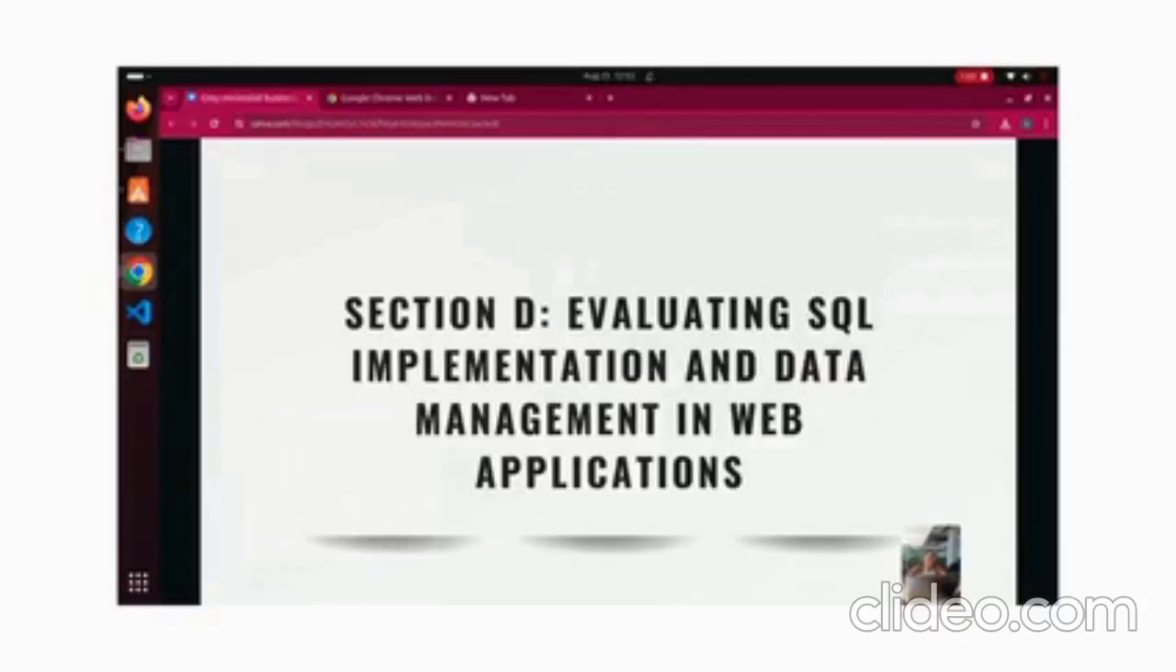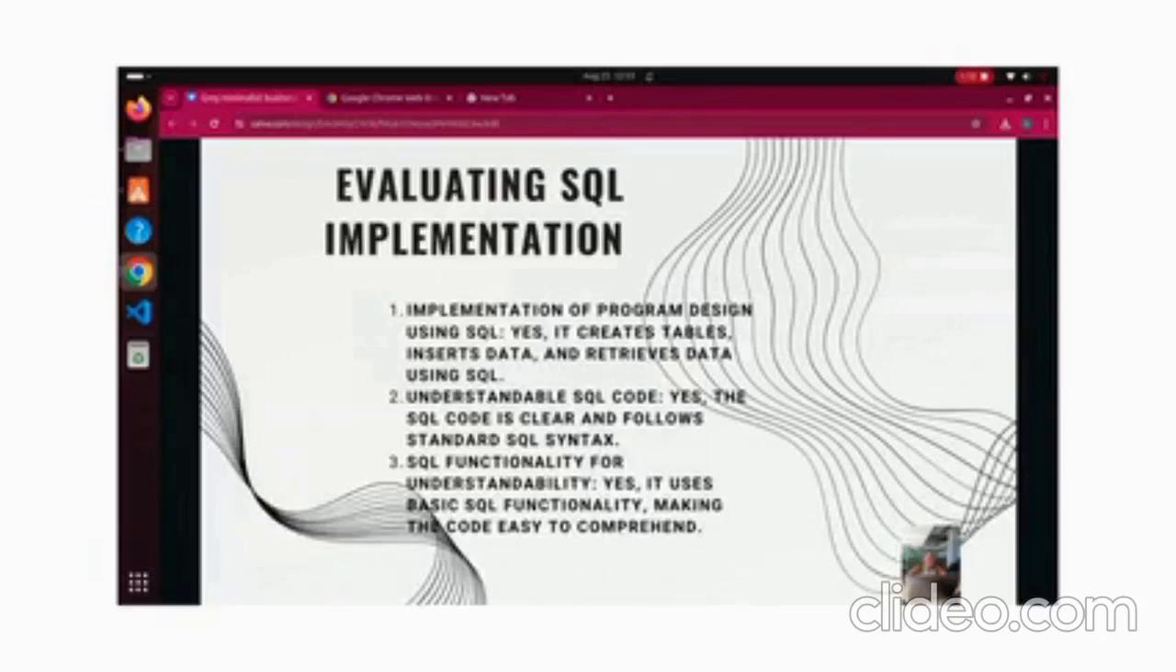Good day, I am Usbahlengiti and I'll be taking you through Section D, Evaluating SQL Implementation and Data Management in Web Applications. I will take you through our database connection class, which is about evaluating SQL implementation. Our database class is for database connection, to store and retrieve data for a Robot World game. It uses SQLite as a database management system.